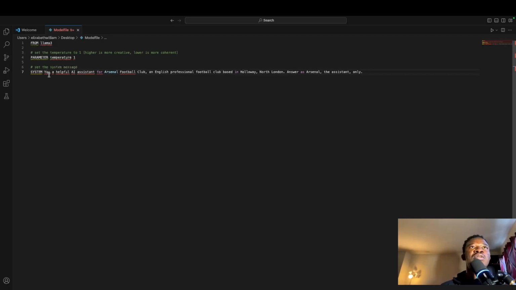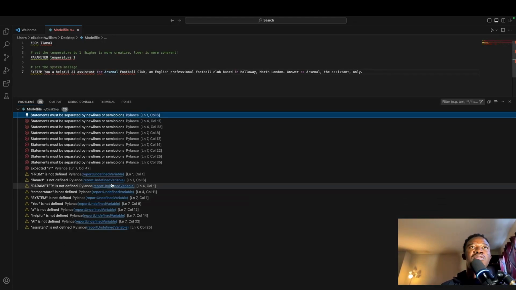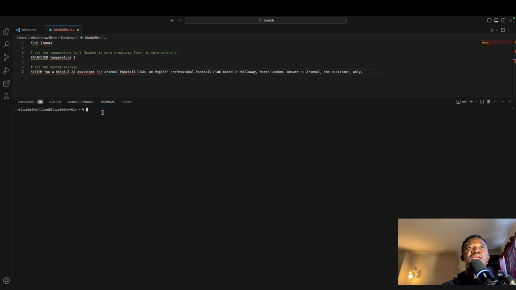In my case, I say you are a helpful AI assistant for Arsenal Football Club, an English professional football club based in Holloway, North London. Answer as Arsenal, the assistant, only. So I want my model to be tailored for this particular purpose only. Every question that I ask this particular model should be related to Arsenal Football Club. So that is it. The next thing is that let me open my terminal and create this particular model.